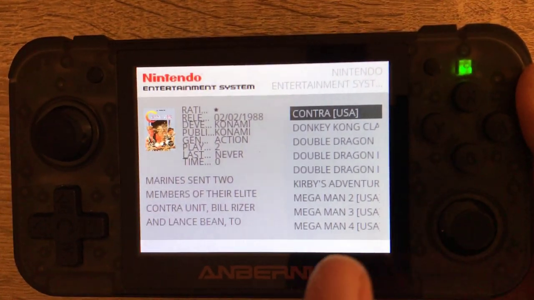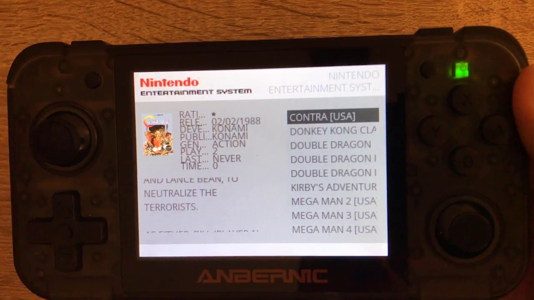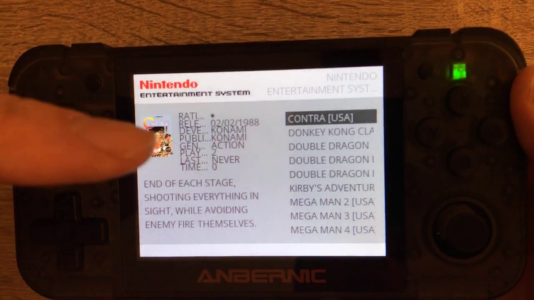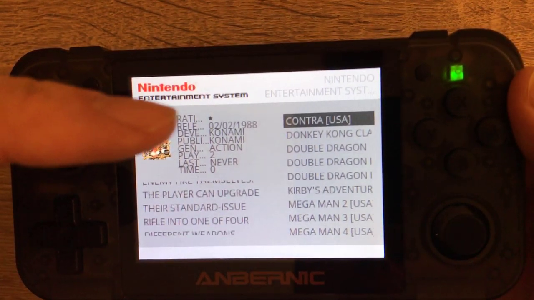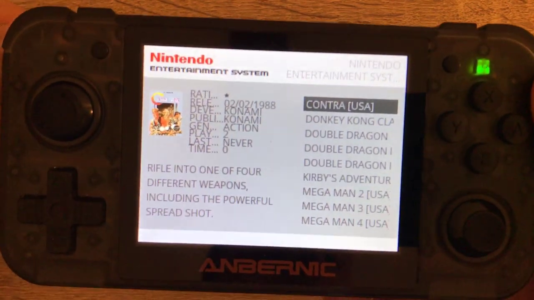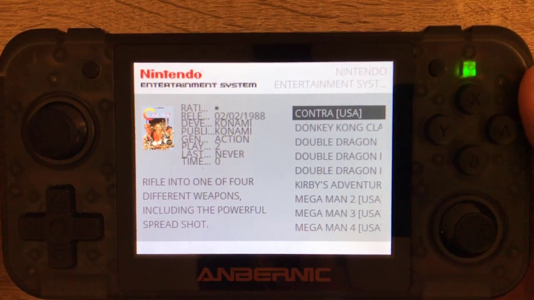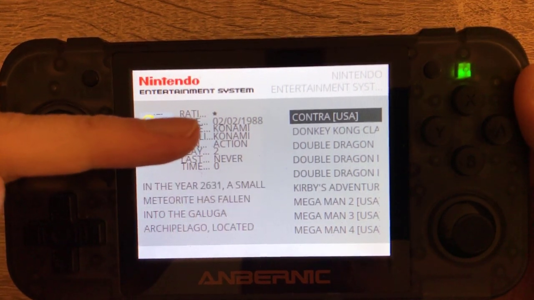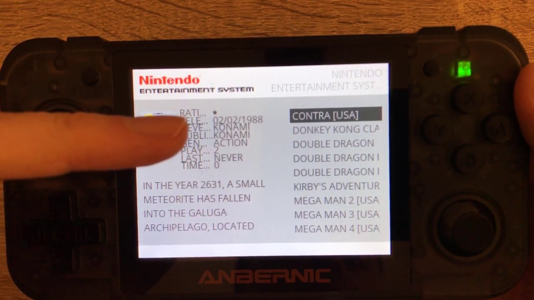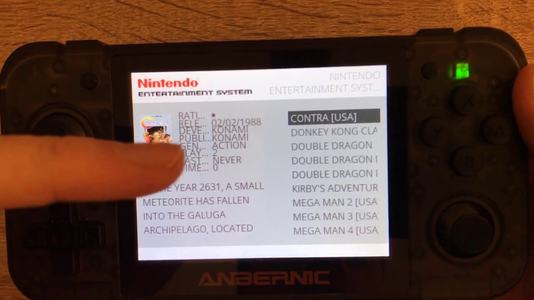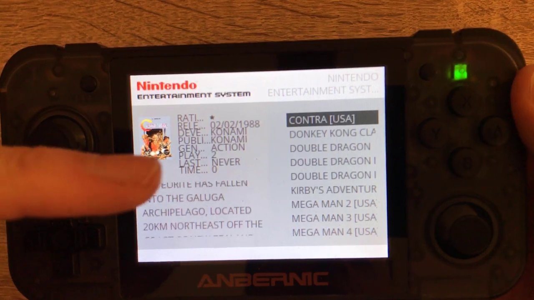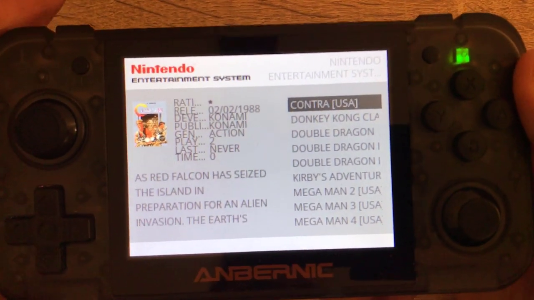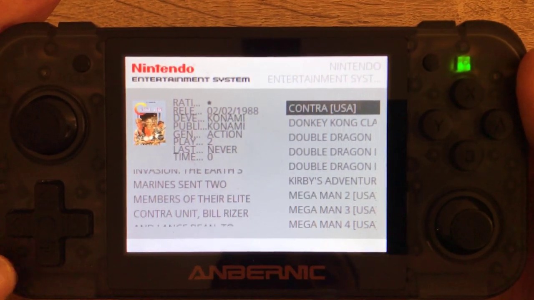On the right hand side, you still have your games list. And on the left hand side, you have the little box art together with a little description about the ROM itself. I think the first entry is a rating. So I don't know why Contra only got 1 star. I would give it 5 stars. A release date. So the game was released on 2nd of February 1988. The developer and publisher was Konami. The genre is action. It's an action game. It supports up to 2 players. And yeah, I think this is the main information you get right beside the box art.